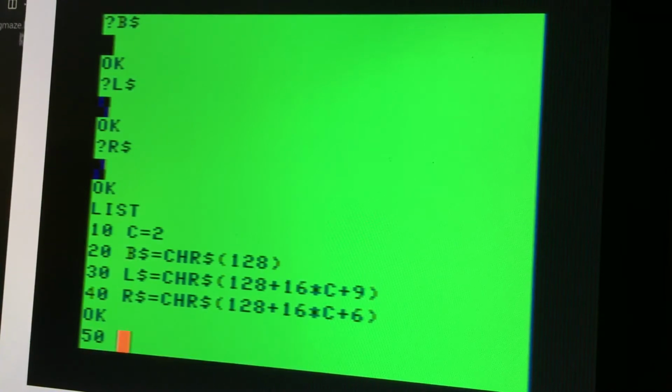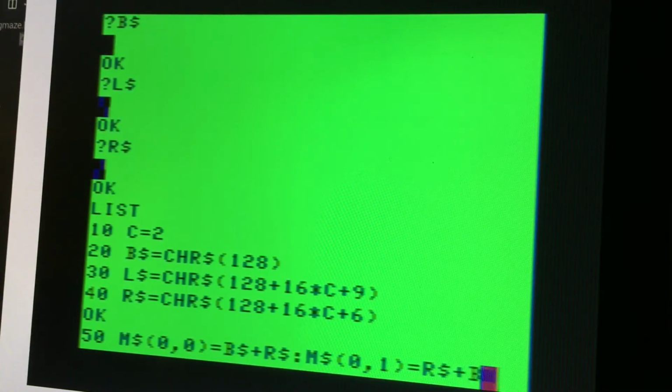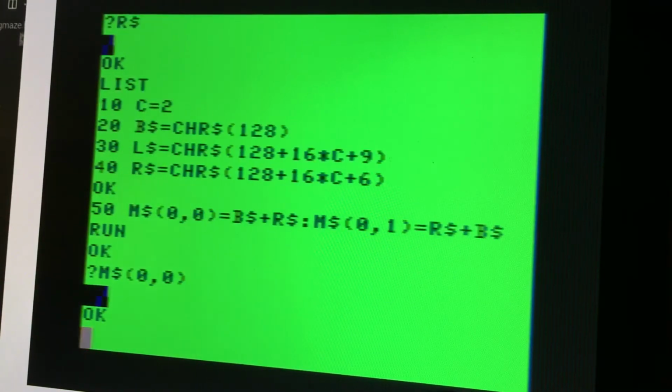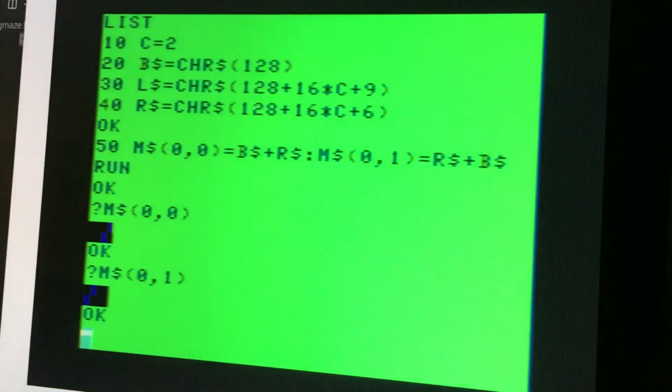And since I want to put these together in a way that I can randomly put them on the screen, I'm going to use arrays. So M is my maze, and it's a 2-dimensional array. The first index is whether it's the first line or the second line. The second is whether it's the left or the right. So 0,0 is going to be blank plus a right, and 0,1 is going to be the opposite, right plus blank. If I run that and print M$(0,0), I get that. If I print M$(0,1) for the second line, I get that. I hope you can see that. Let me touch the screen and see if I can focus on it.